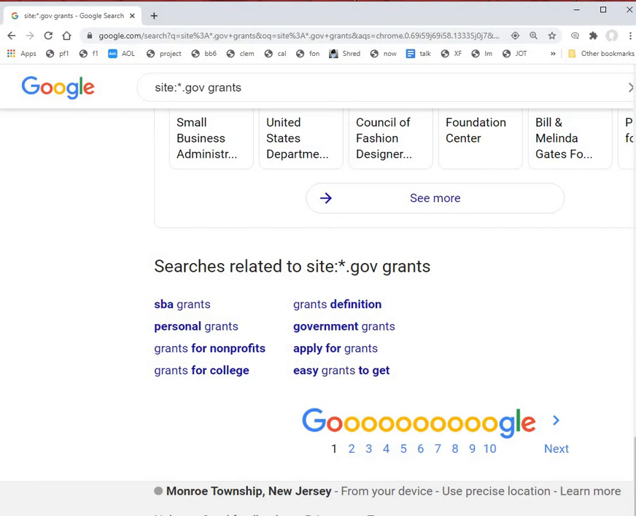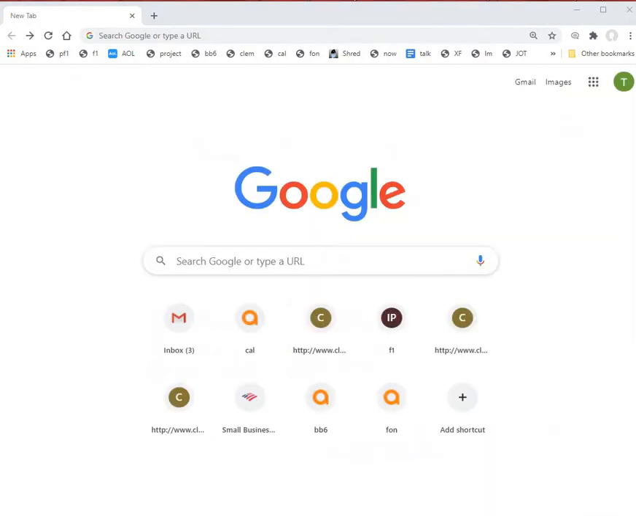If we come all the way down, we find that we have a whole bunch more results down here. There are links to many more additional results. So keep in mind that .gov websites are a great resource.